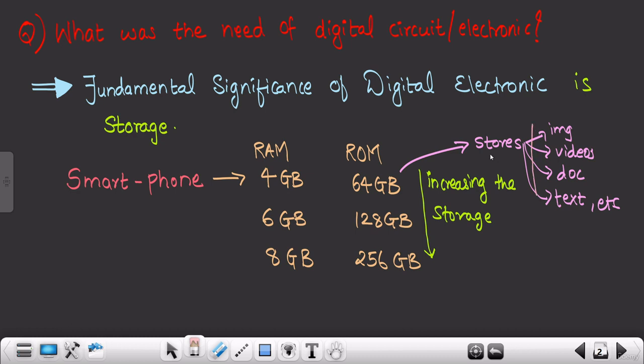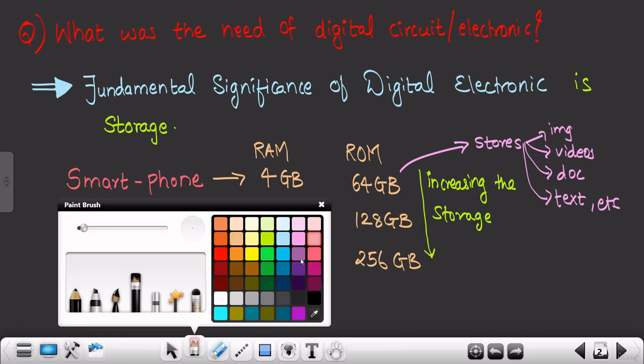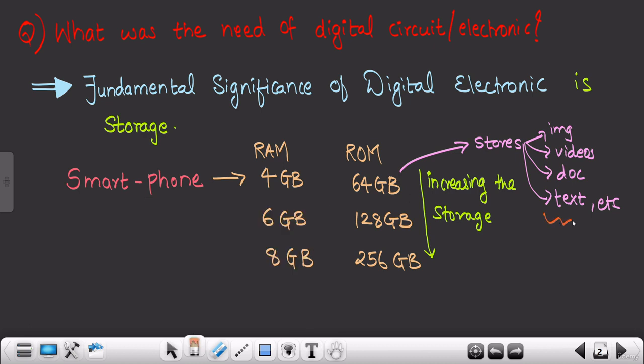Let me take a different color. This one will do. So storing of these particular things can only be done with the help of digital electronics.